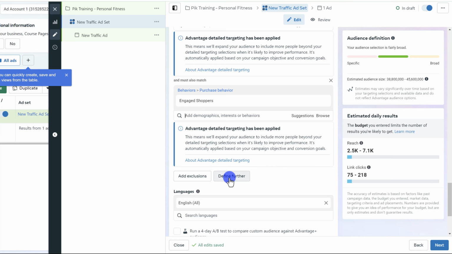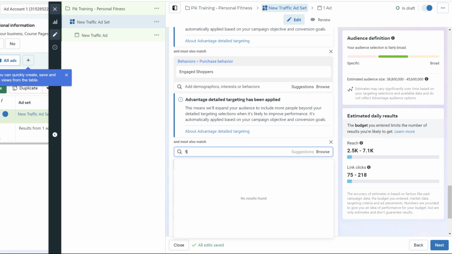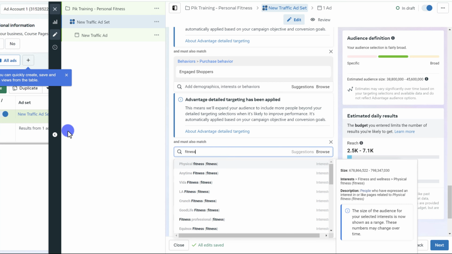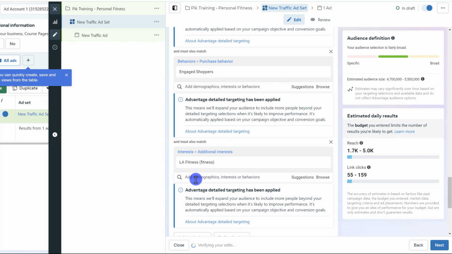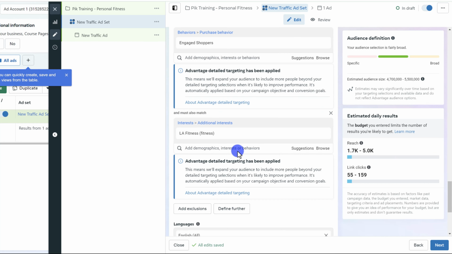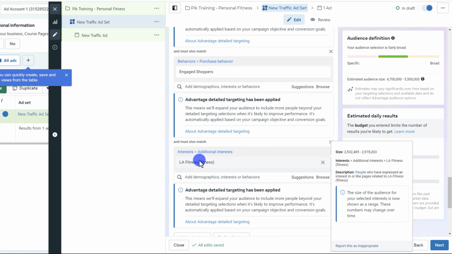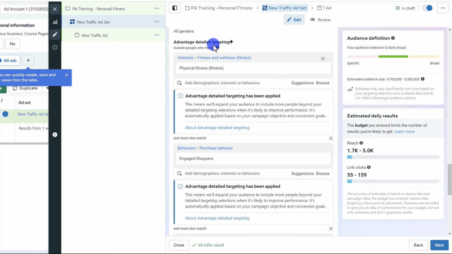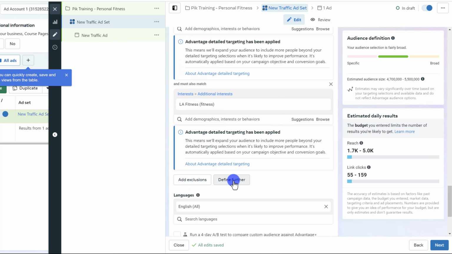We could narrow this down even further. We can say define further, and we can say we also want to target something else to do with fitness. Let's say, for example, people that like LA Fitness. We know these people likely go to the gym or have heard about it, so we want to target these as well. So now, as you can see, we're targeting people that like LA Fitness, that like physical fitness, and that are engaged shoppers. So you can keep going on and on.